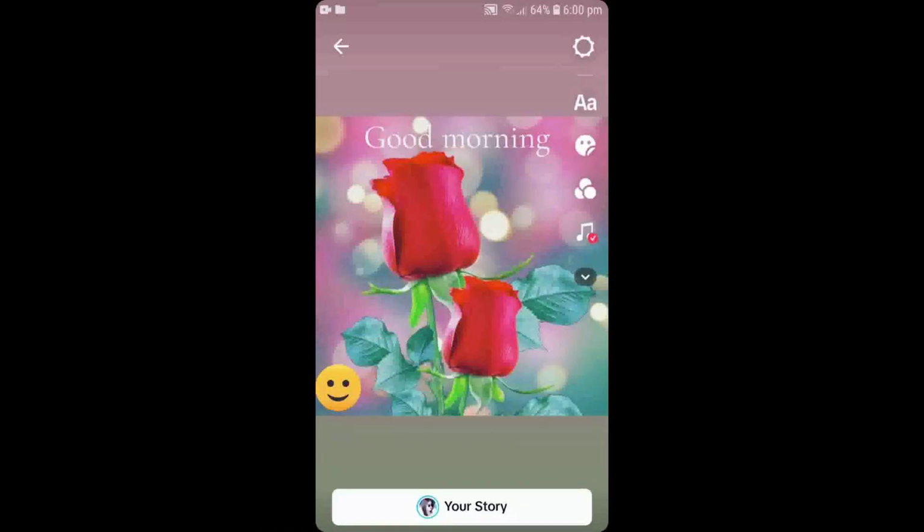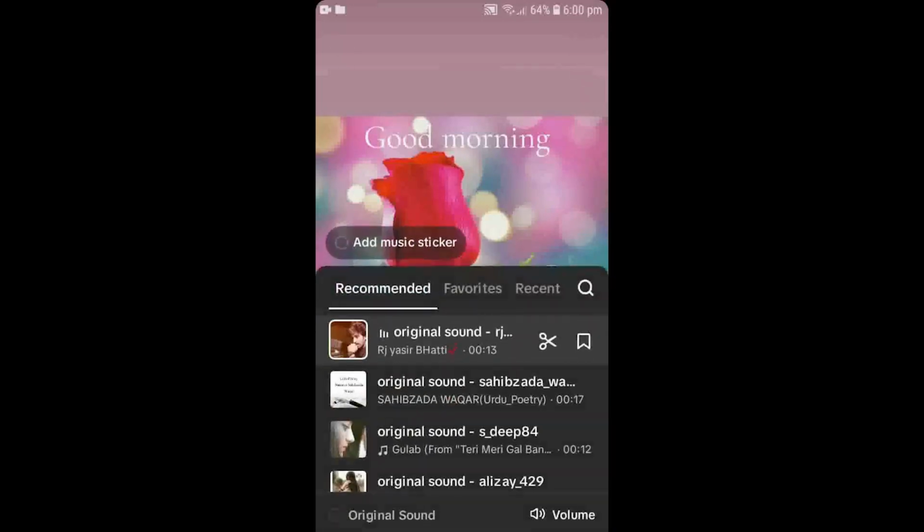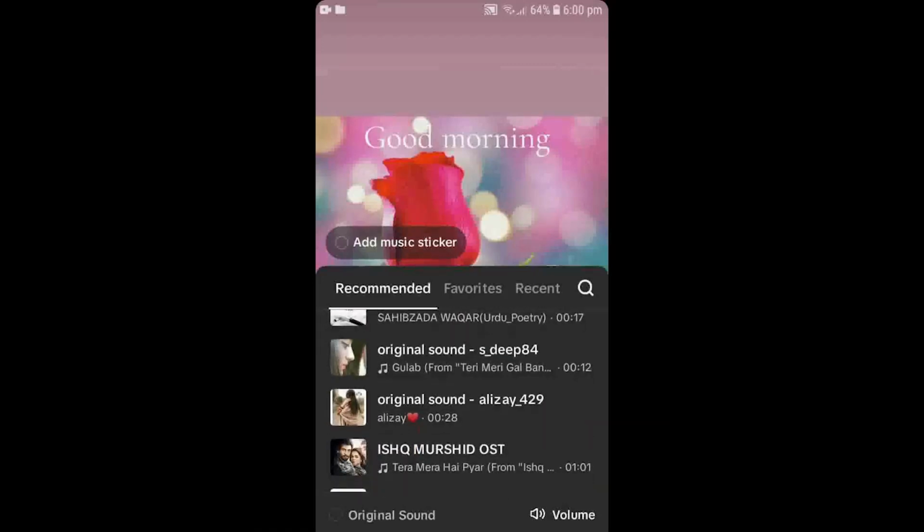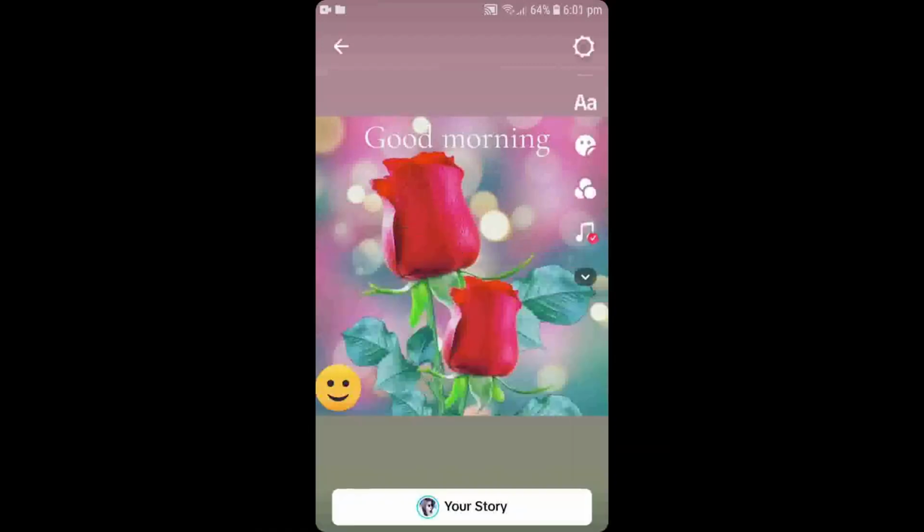And the fourth option is for music. You can add music from here. For now I have done with my story and now I am going to post it. Once you're done with all these options, then you have to hit on your story.